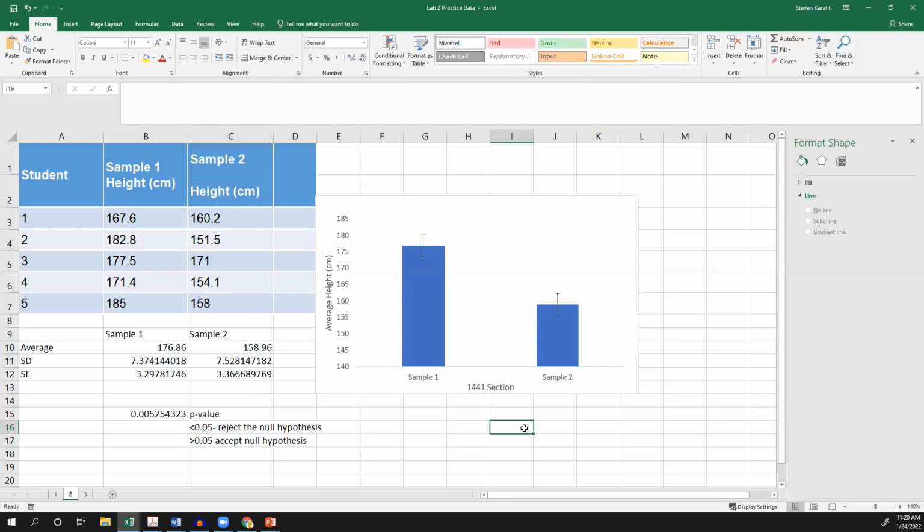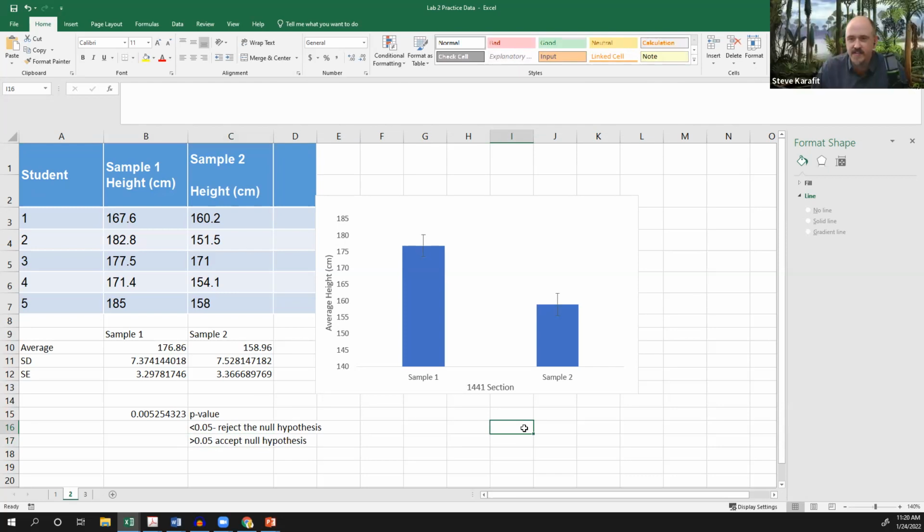You got to err on the side of caution. Sure. Especially when you're giving people drugs and seeing if they die or not. It's always good to err on the side of caution when it comes to statistics. Yeah. Especially in the medical and science fields.